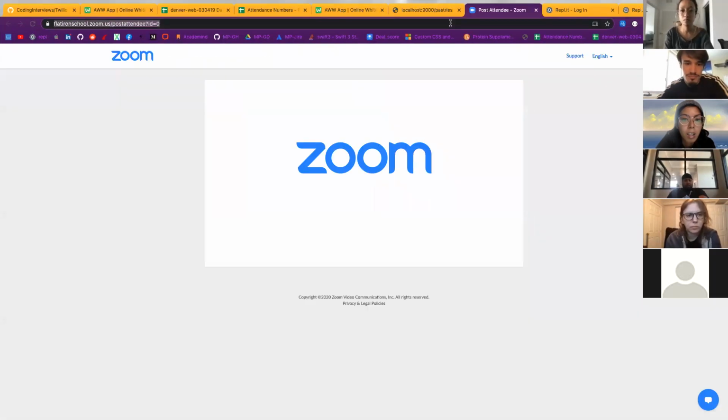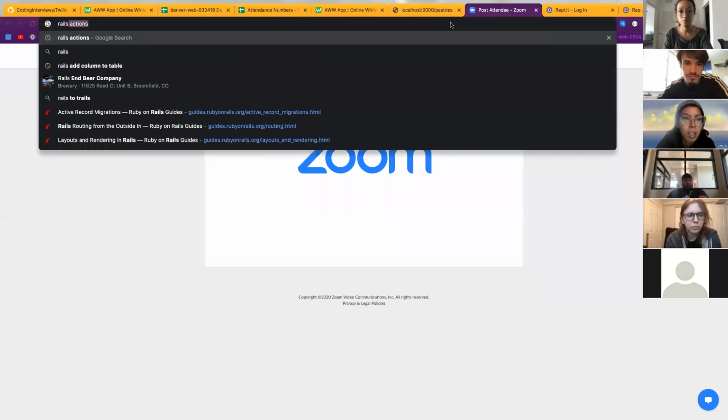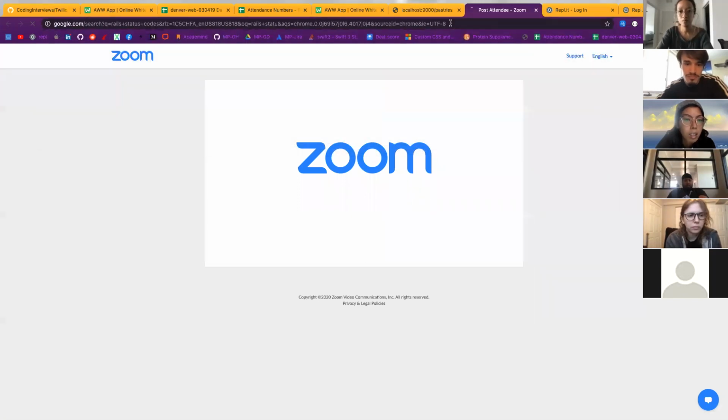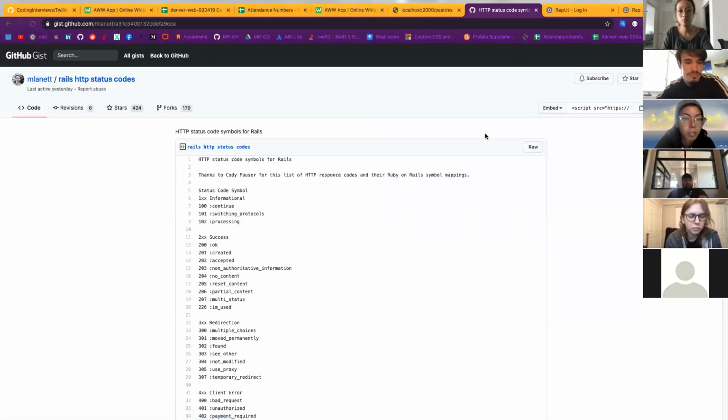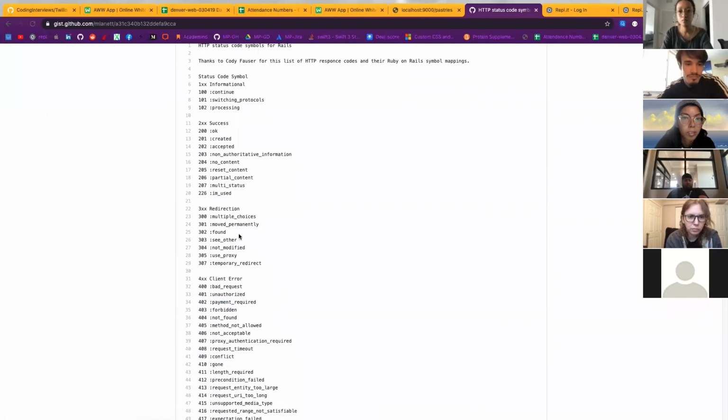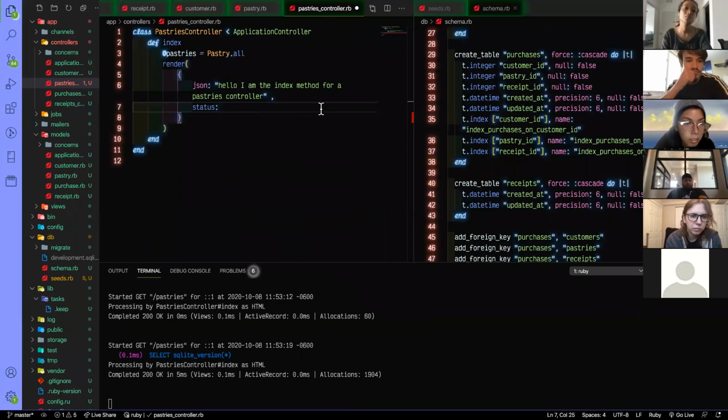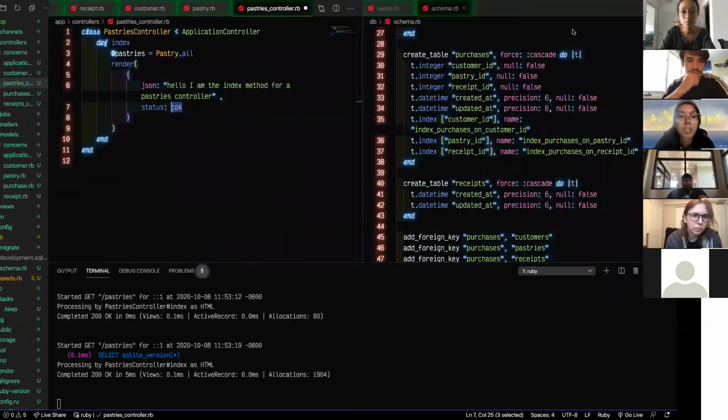I always forget the statuses that are available. So if you go to Rails status codes, I wouldn't stress too much about this. This is something that's going to become more important in mod 3, but just to show you, let's do success. Okay, let's do 200. So I think I can say, let's go okay. So I can use this, and this represents a status code of 200.